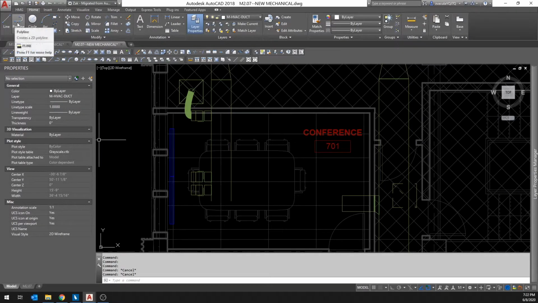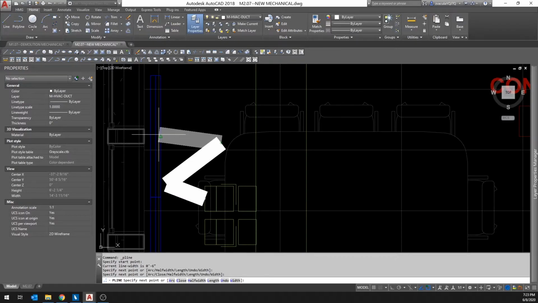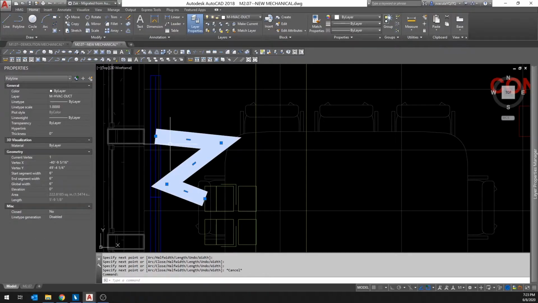To create flex duct, I'm going to start my polyline tool here. And basically you're going to be creating what are going to turn into the pull points for your spline. So it's okay to be super exaggerated about it. And I'll show you here in a second. So we created our spline.